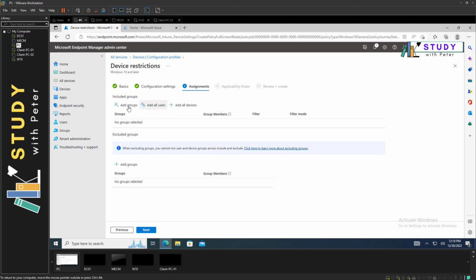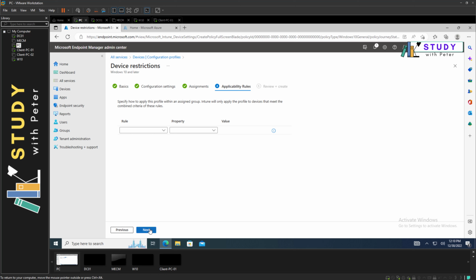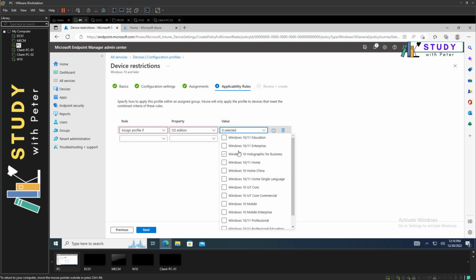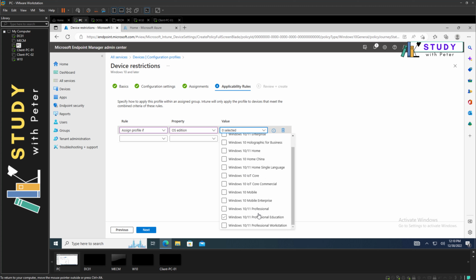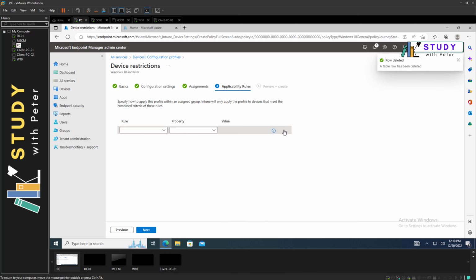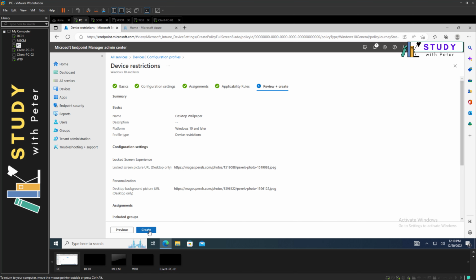You can include groups of users or devices. Here, I'm just going to assign it to all users in this case. Then Next, and that's it. If you want to play around a little bit, for example, here you can apply the profile by operating system or version, if maybe you're only on Windows 10 Enterprise or Home or any other thing that you want to target. But in my case, I'm not going to use it. This is just a test environment. I'm going to click on Next and Create.